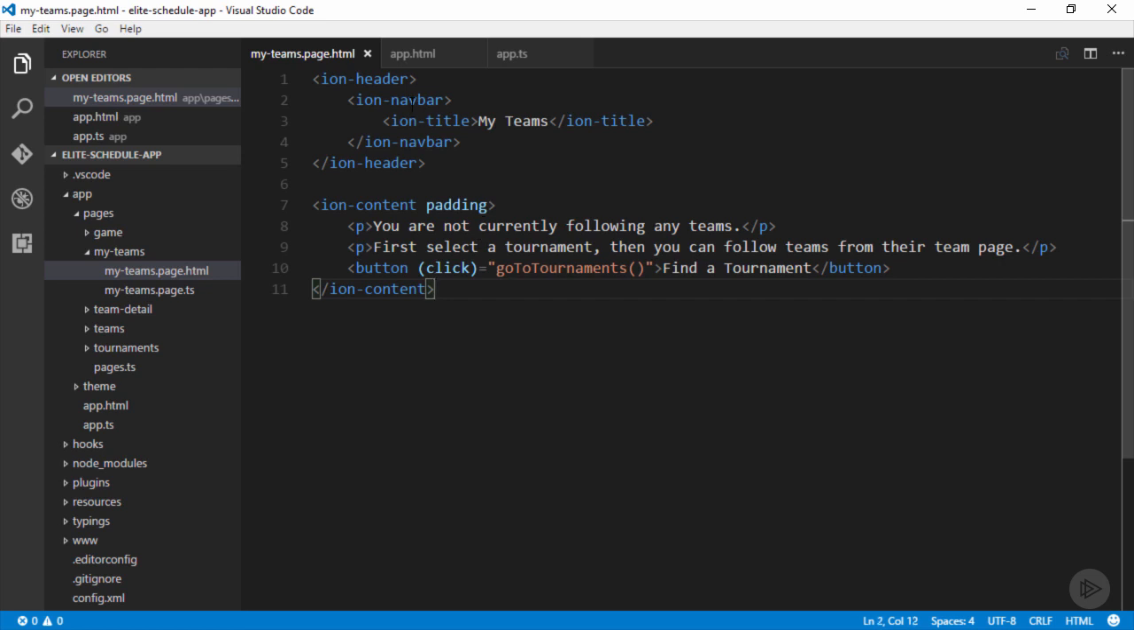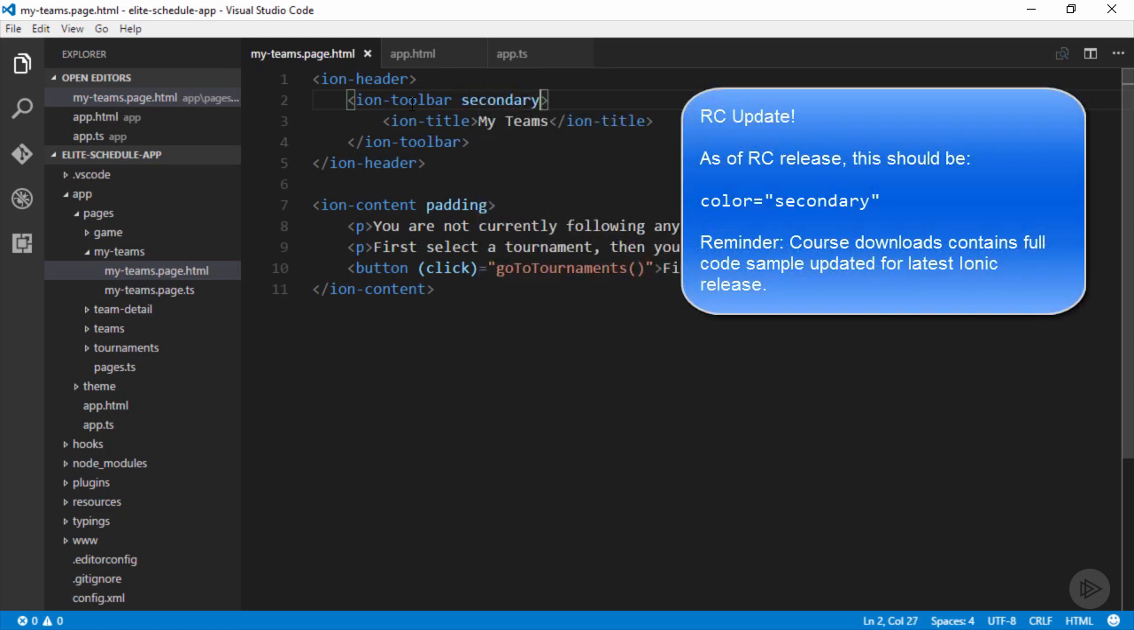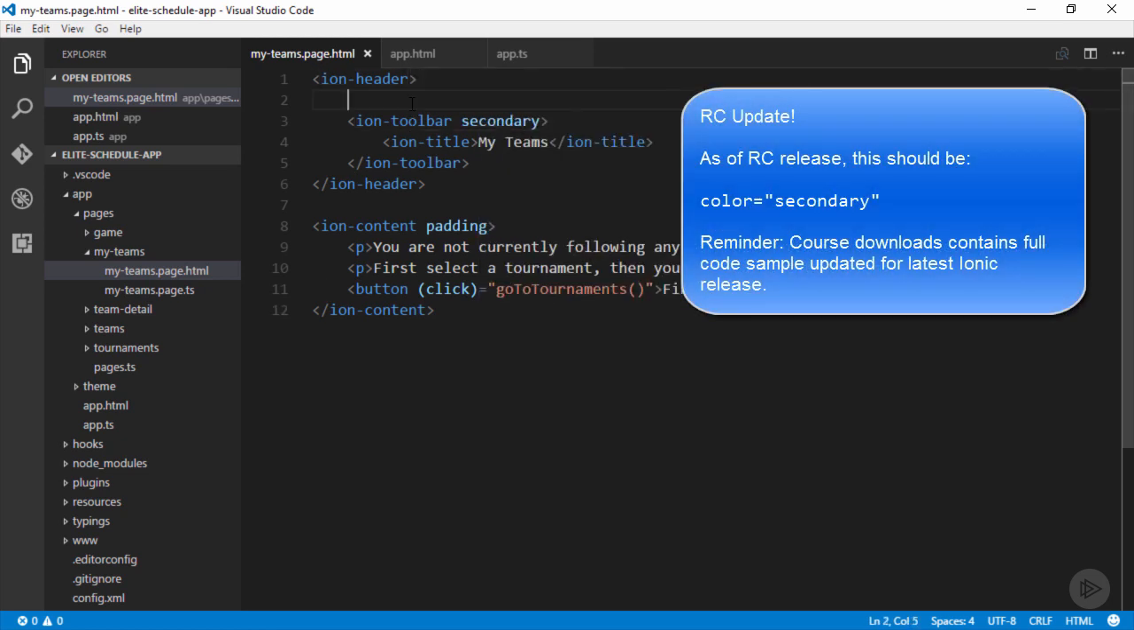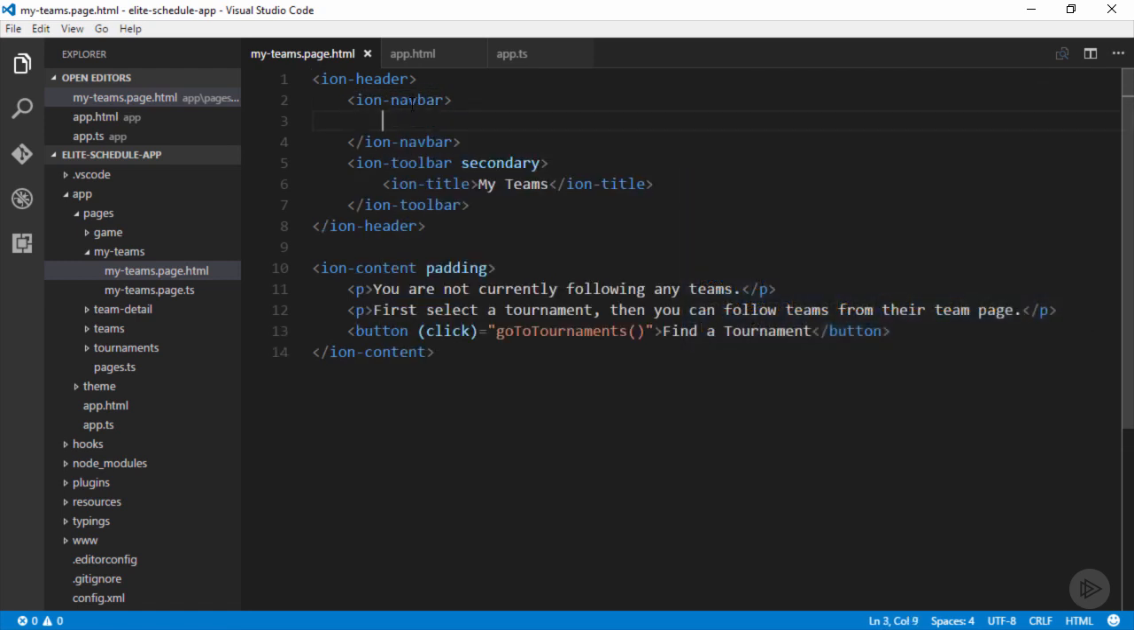First, I'm going to change this Ion navbar to Ion toolbar. Also, I'm going to give this a secondary attribute so that it has a little bit of a different color. Then above it, I'm going to put an Ion navbar. And let's make this primary.